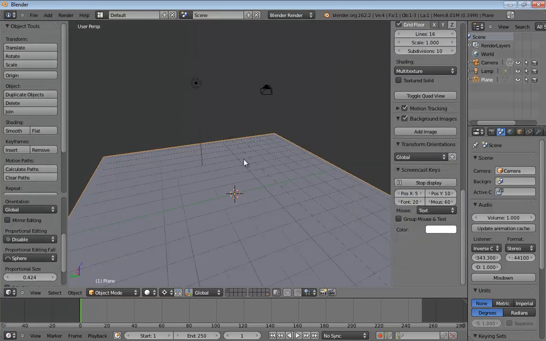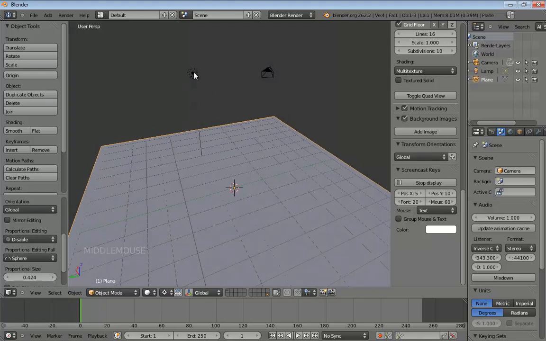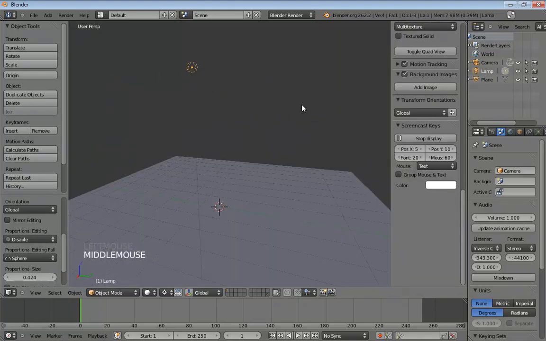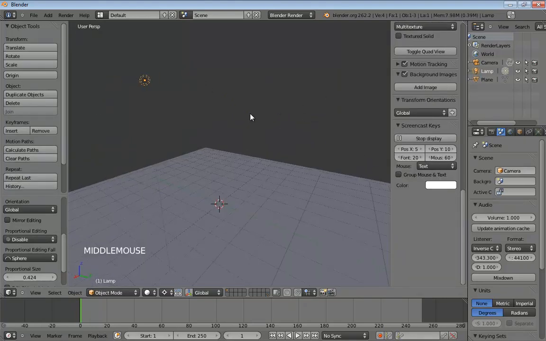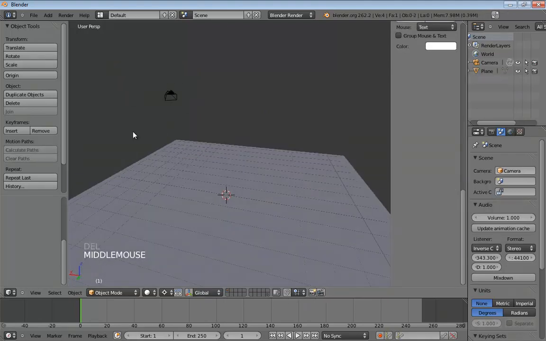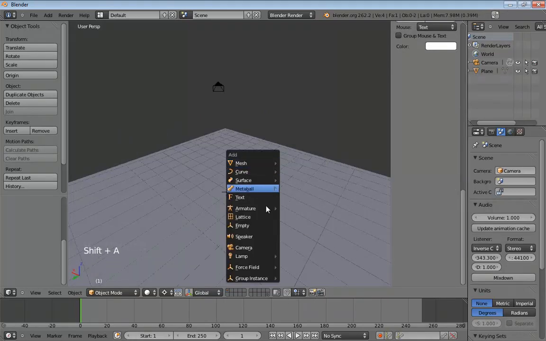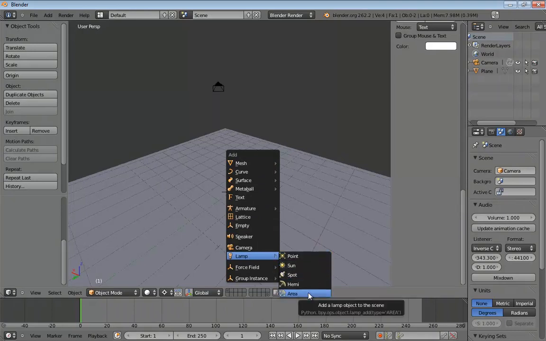All right, so now we already have a light here. My scene automatically has a light. By default, Blender does that, but I'm just going to delete that out, and we're going to create our own light. So we'll hit Shift-A, jump down to Lamps, and here they are. You have Point, Sun, Spot, Hemi, or Hemisphere, and Area.